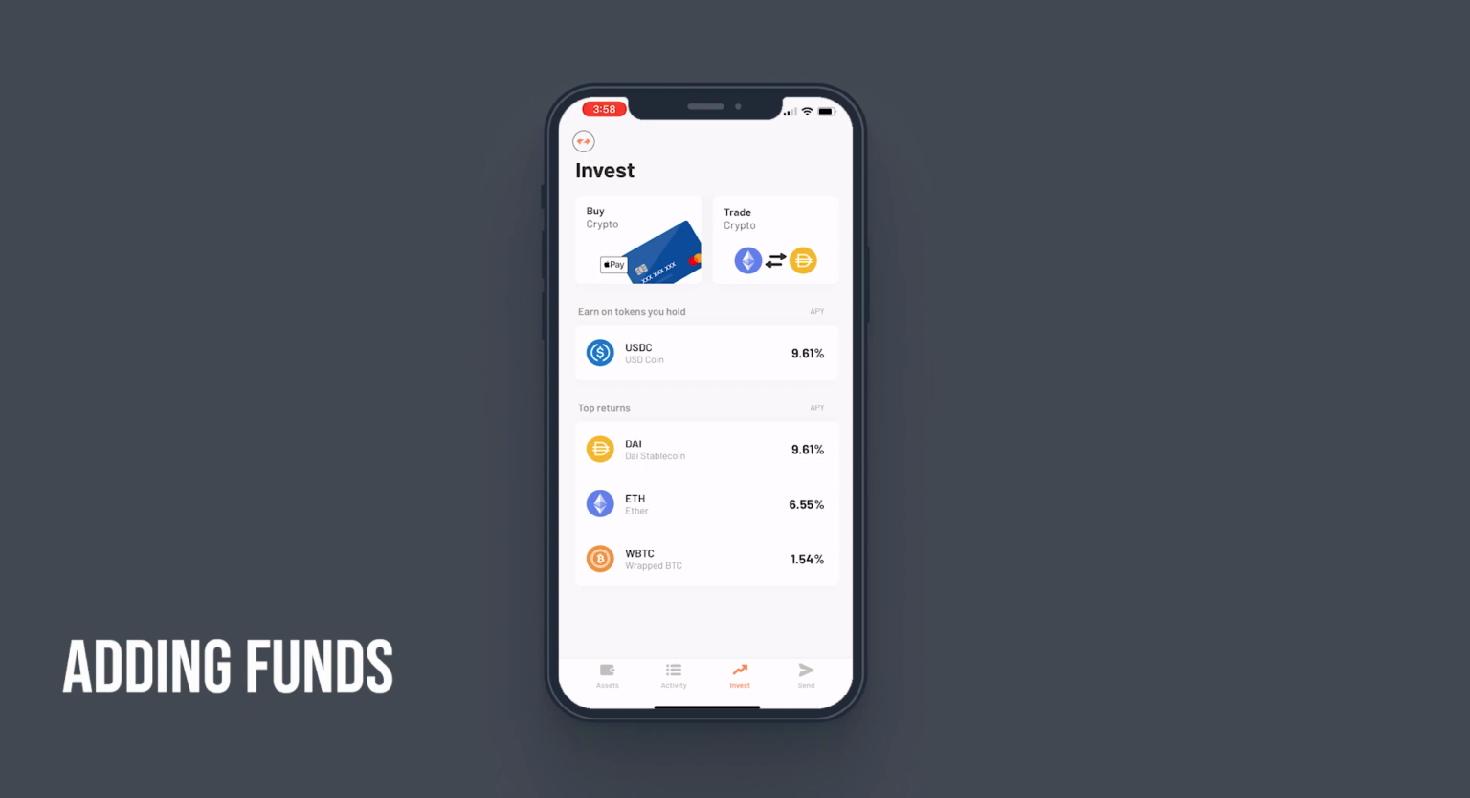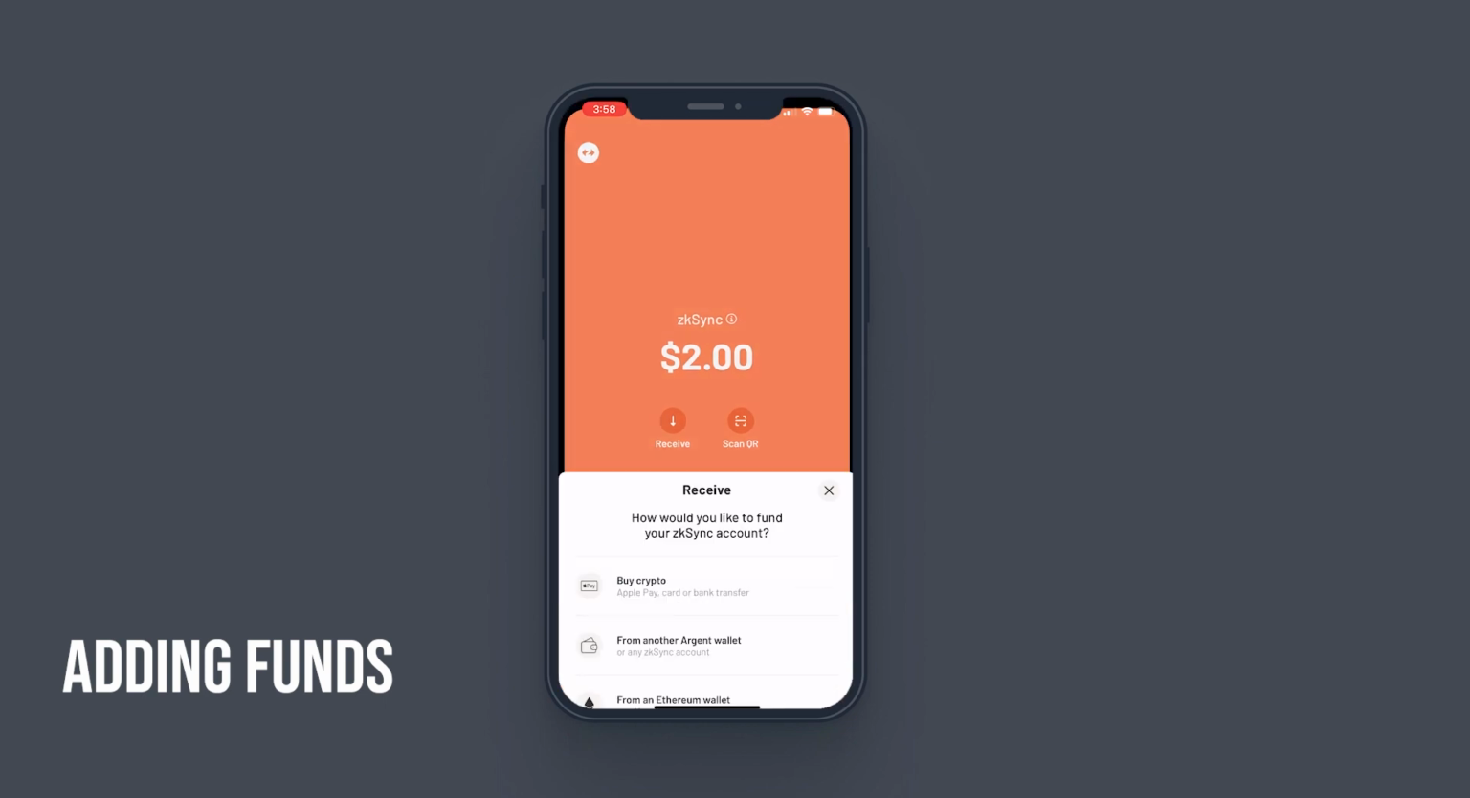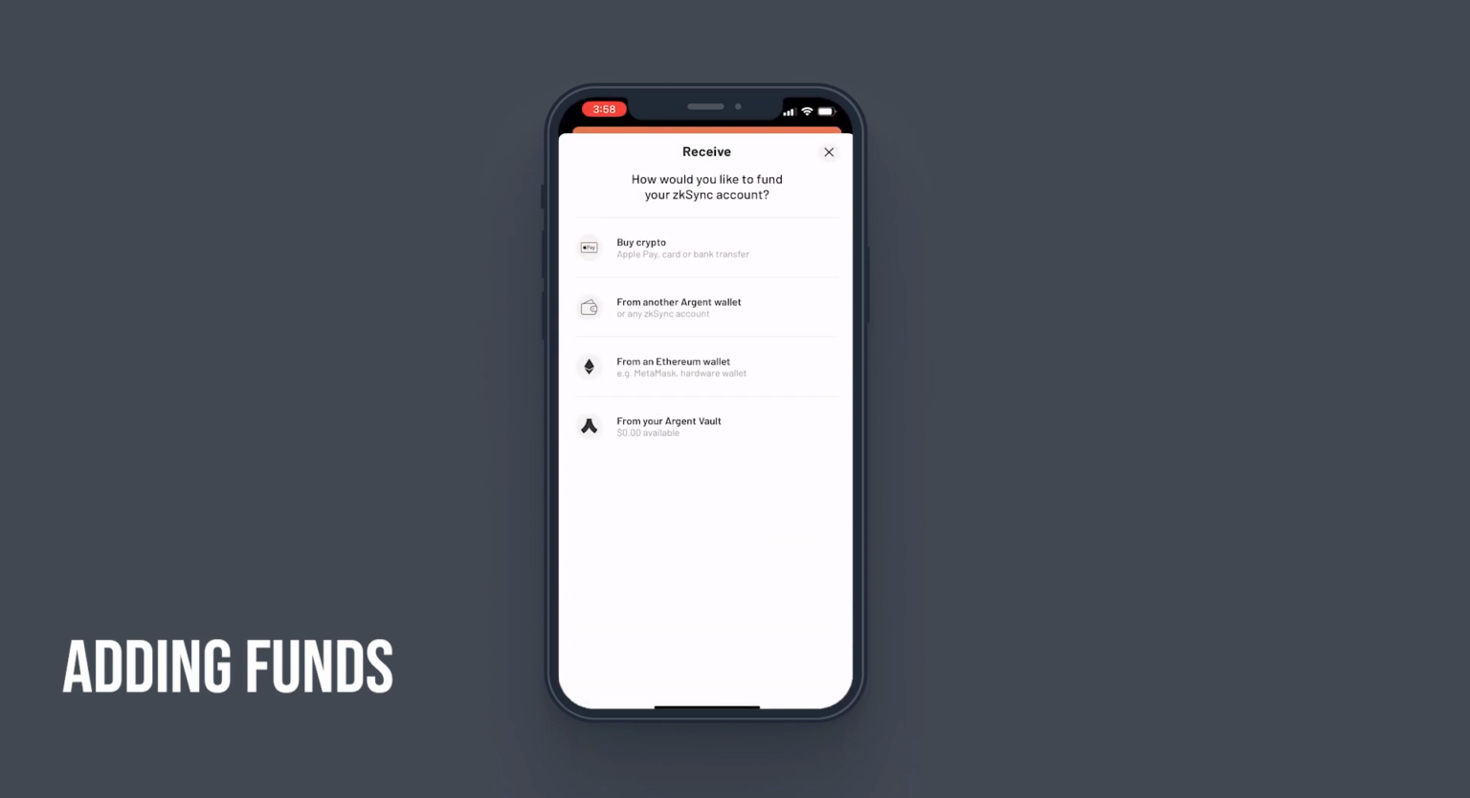There's few ways you can fund your account. If you go back to assets, if you go and receive, you can either use your bank account, you can either use another Argent wallet or any ZKSync account, which we'll be using in this tutorial. You can also use your Ethereum wallet, your main MetaMask wallet or Trust wallet or stuff like that, or from your Argent Vault, which is not available at the moment. So for example, if you have not used ZKSync, which I suggest you do, because there probably will be an airdrop for ZKSync as well. So it's very useful to learn how to use this in early stages, and you definitely will be rewarded as we move on.